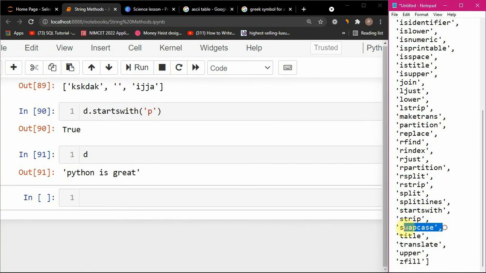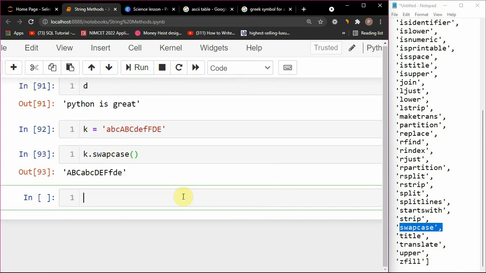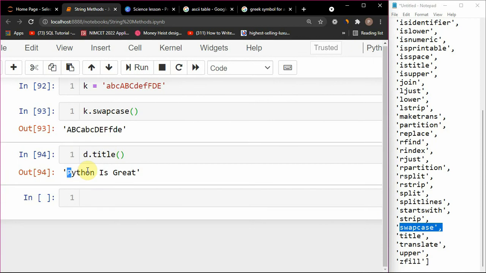Strip, we have seen. Swapcase, a good function. Let's say I have K as ABC DEF, some are upper, some are lower. So if I write K dot swapcase, I'll get the opposite of all of them. Lower will be upper, upper will be lower. Now the next function is title. I have "Python is great" in D, so I will write D dot title. It converts it into a title: P capital, I capital, G capital.